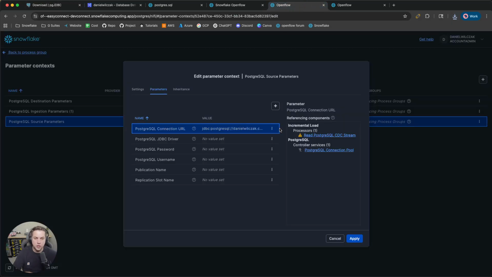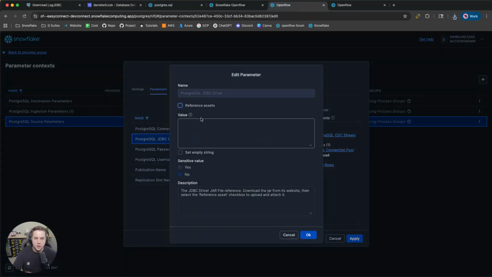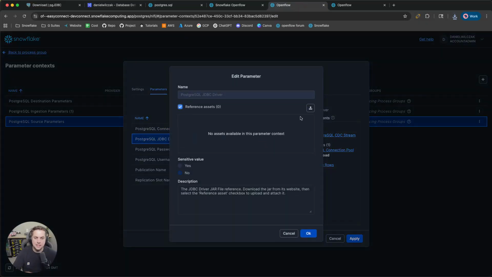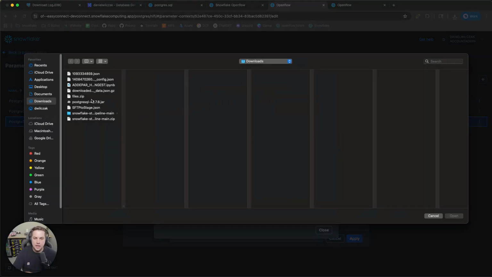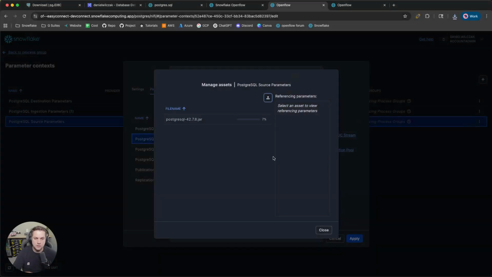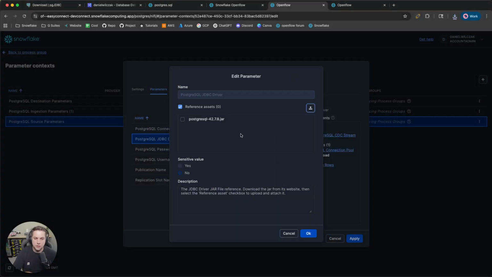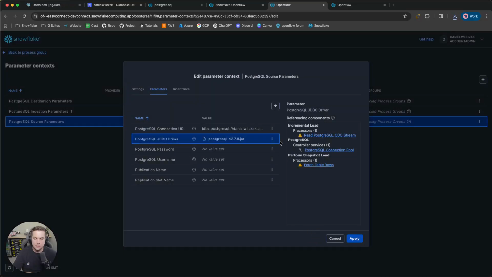If we head back to OpenFlow, click edit, we can now click the reference assets, click the upload button one more time, and then we could select our jar file. Now it's uploaded, so we can click close. We can now select that jar file as well. We'll click edit and we'll click good.